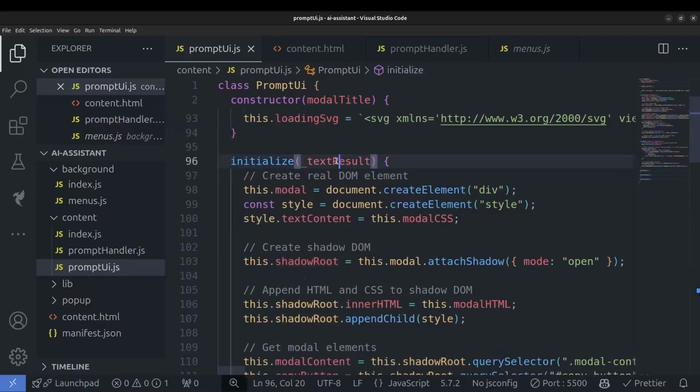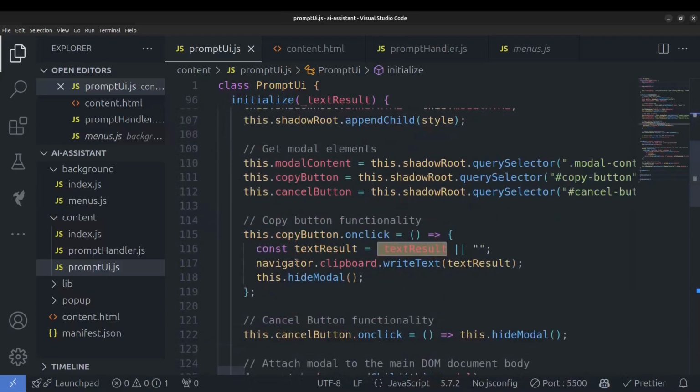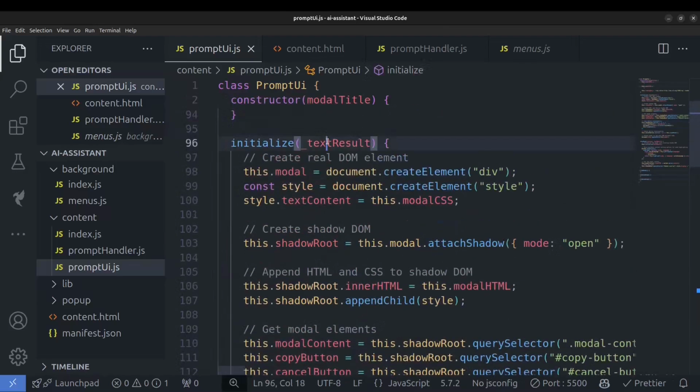So the method will take the markdown raw text as a parameter so that we can use it in our copy button handler. When we click on that particular copy button, we need to copy that text into our clipboard, and this is the functionality. That's why we need that text.